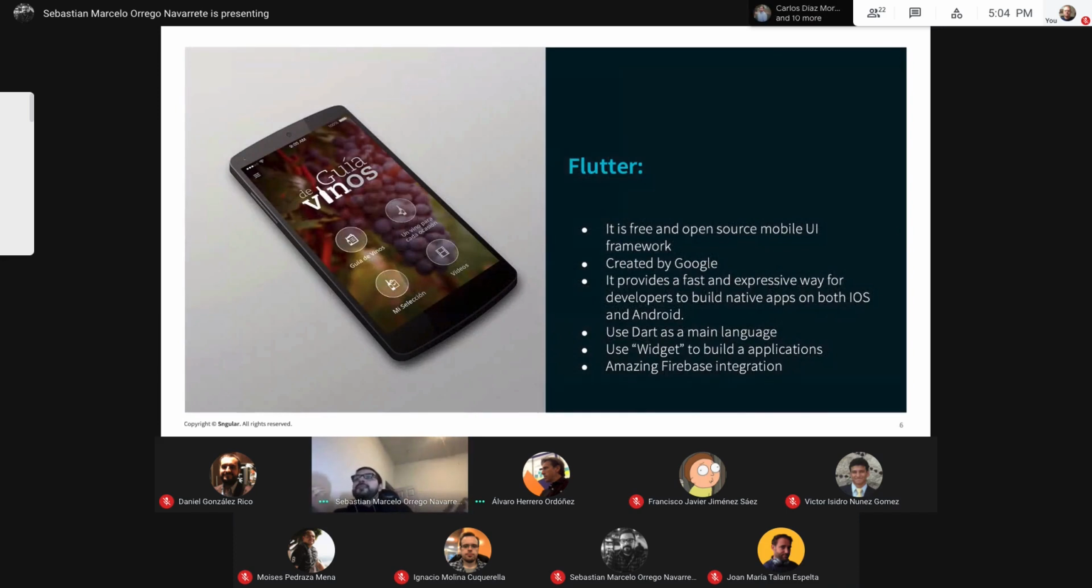Okay, Flutter is a free and open source mobile UI framework. It was created by Google, and it provides a fast and expressive way for developers to build native applications for both iOS and Android, as I mentioned before. Flutter uses Dart as its main language and uses something called widgets in order to build the application. I will explain later what Dart is and what a widget is, okay? Another important feature that we can find in Flutter is that it has an amazing Firebase integration.